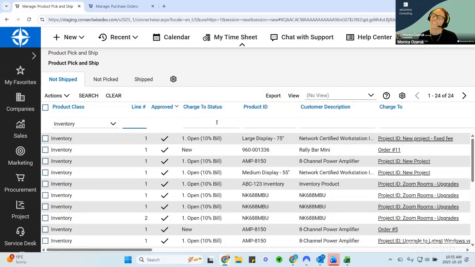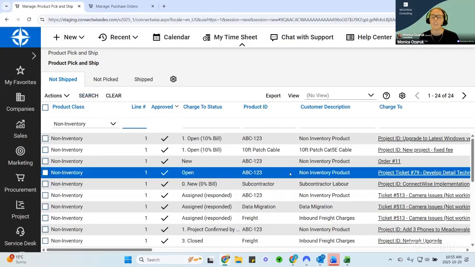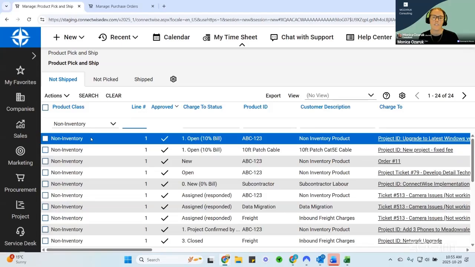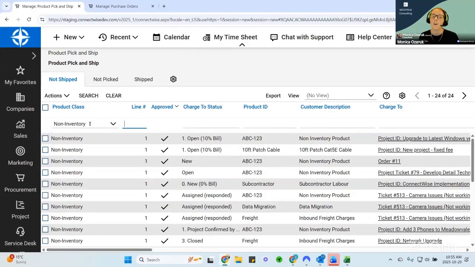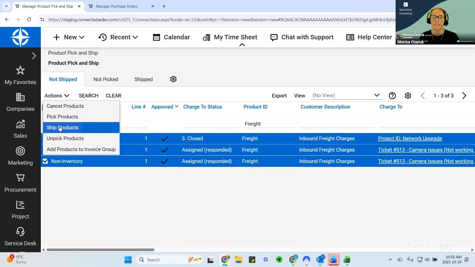As a last note, because there's been tons of information today, the product class on the Not Shipped tab is always going to default to inventory class. Because we're using some things like that freight charge and subcontractors, you're going to have things that are in your non-inventory class. So make sure you also look at your product class of non-inventory. When we come back to those freight charges we talked about earlier, they need to be shipped to clear the demand in the system. So we're going to make sure that we're shipping these on a regular basis.